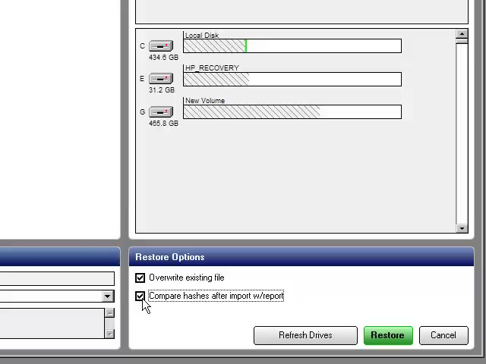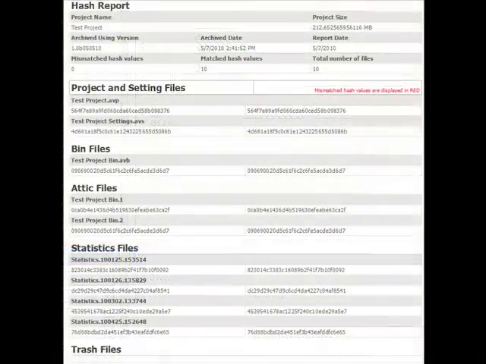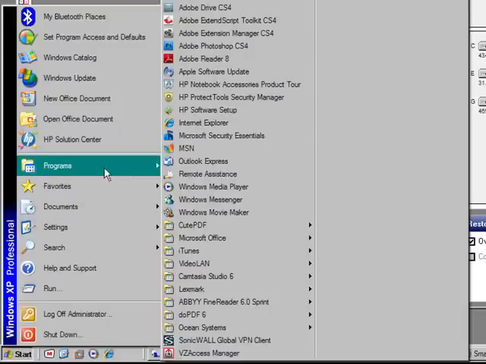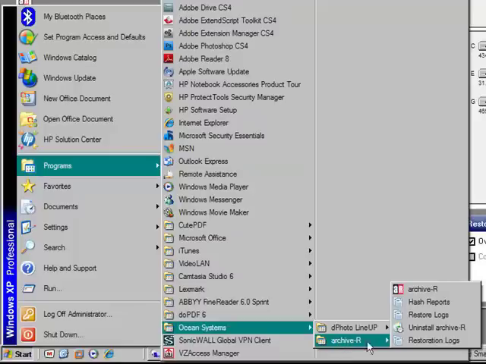If you're restoring an Archiver file and the file was hashed when it was first created, then this box by default will automatically be checked. If you are restoring an Archiver file that was not hashed when it was archived, then the Hash Option box will automatically be grayed out or disabled. If you want to restore an Archiver file that has a hash report but want to view it later, you can uncheck this option. This will still store the hash report in a folder on your system. To view it later, you simply go to the Start menu, select Ocean Systems, Archiver, and select the hash report.